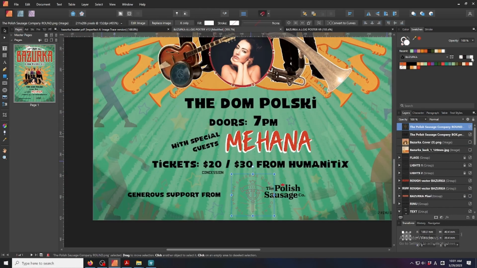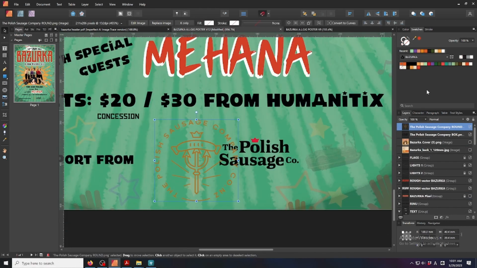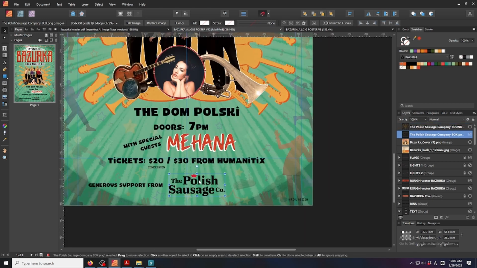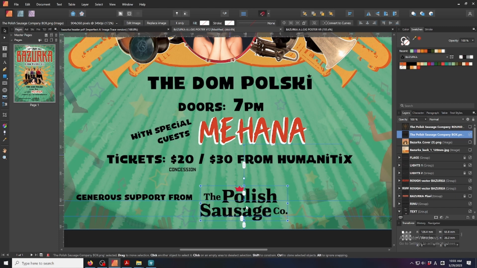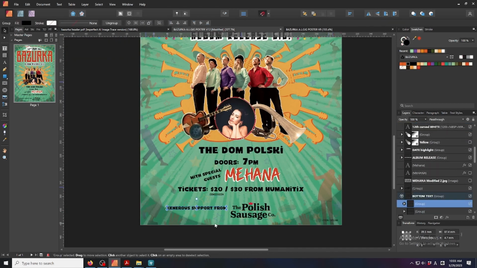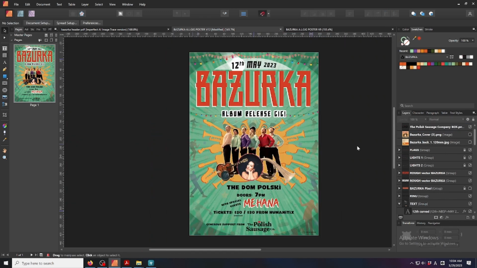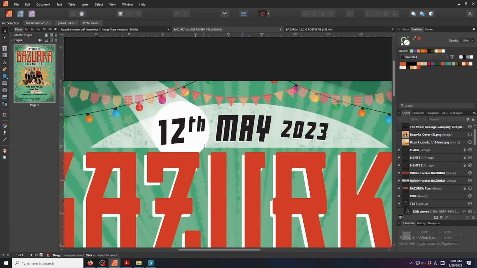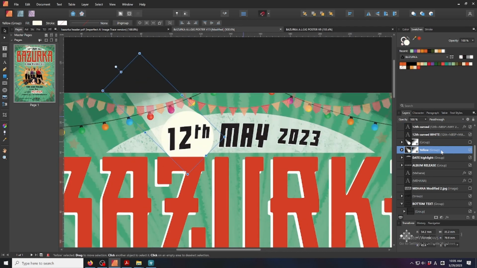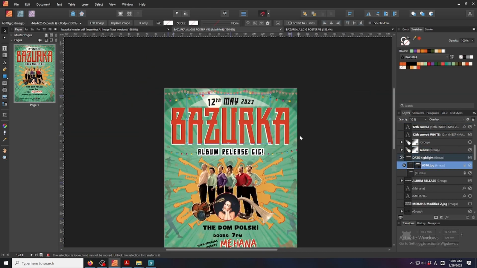We've got the Polish Sausage Company, which will have delicious food on offer at the event, which is really fitting because of the Dom Polski Polish Association, Dom Polski just meaning Polish house, I believe. So that's great, we're going to have some nice food from them available. I originally thought they were in a sponsorship role, which is why it says generous support from in this version, but later on we're going to change that to food on offer by the Polish Sausage Company.